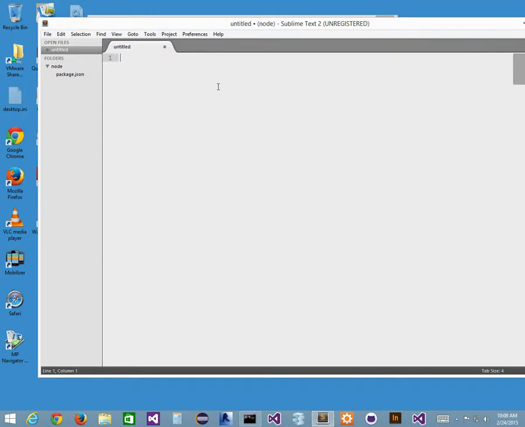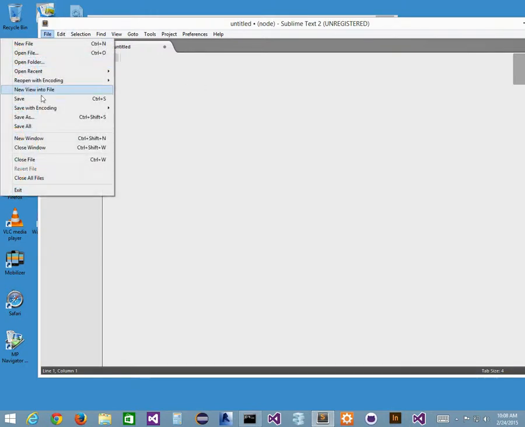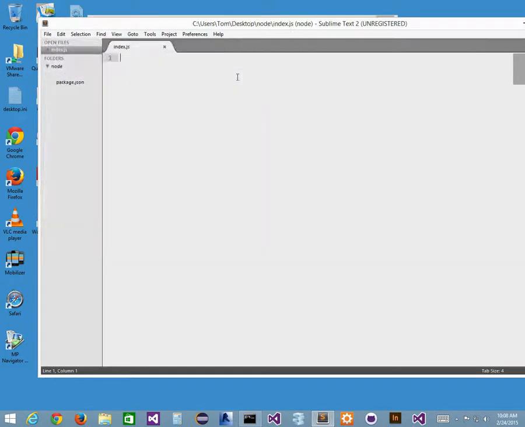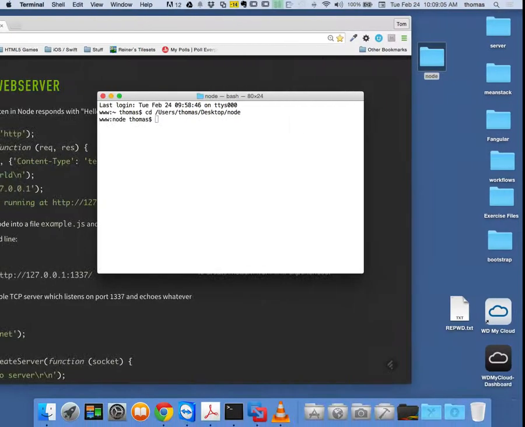I'm going to save it with File, Save As, index.js, because that's the file that I'm going to host my server on. Now again, you can use any editor you want. We're going to do this later on with Visual Studio, but for now, let's just do it with a text editor. Okay, here's my index.js, and this is where I want to make all my server commands fire up. Well, let's go back to the example.